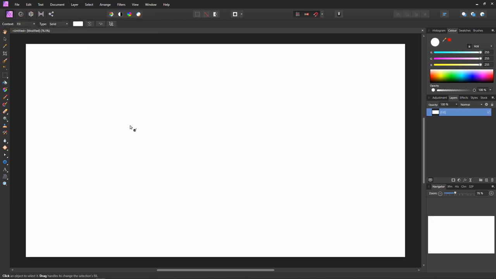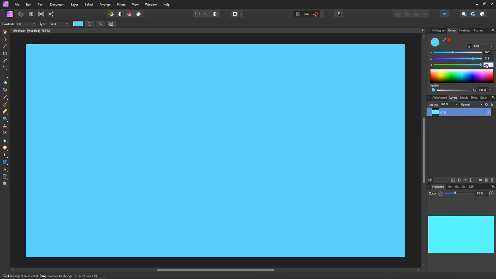Now to set the colour of the fill layer, make sure you're on your colour tab and make sure you have RGB selected in the list here. And in the RGB boxes here, type 100, 215 and 255. And that will give you this really nice cyan colour, which looks really nice for this effect. Okay, let's add some text.